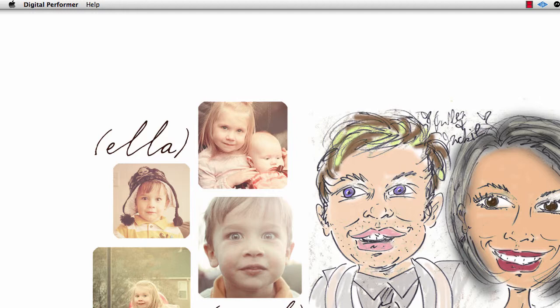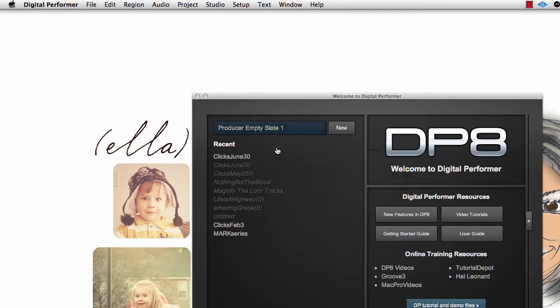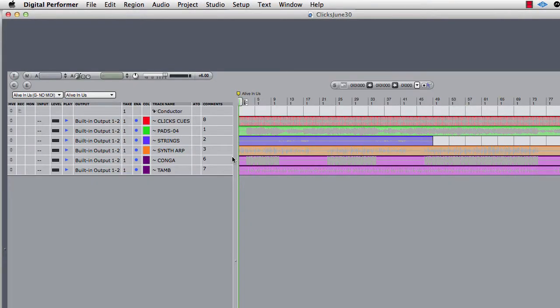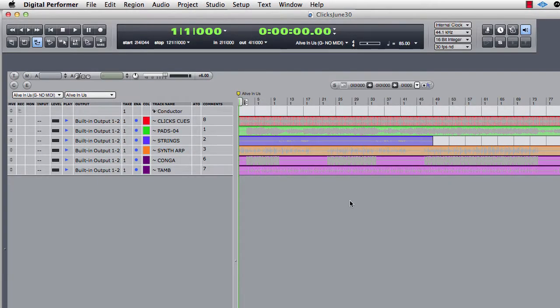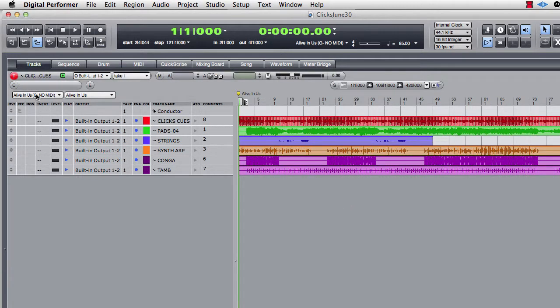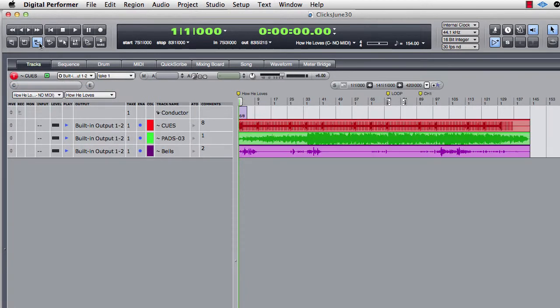So we're going to open up Digital Performer here, and we are going to open up our click track session. You won't see all of Performer, but you'll see the part you need to. Okay, so here's our session file. We'll go in here, we're going to select How He Loves, and I've actually already set up a loop region, but let me show you how to do it.